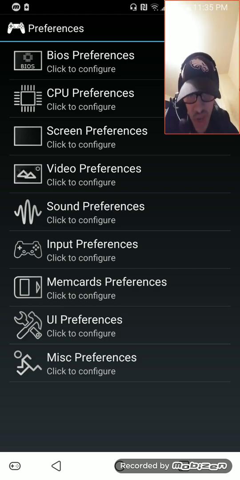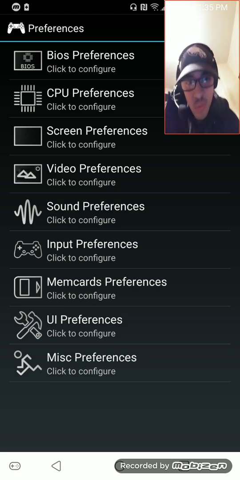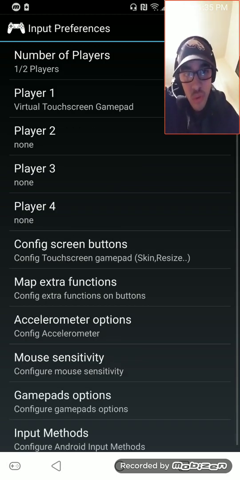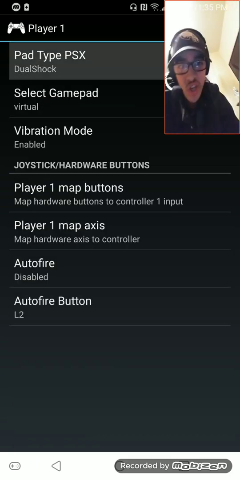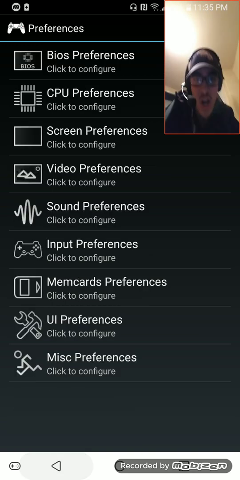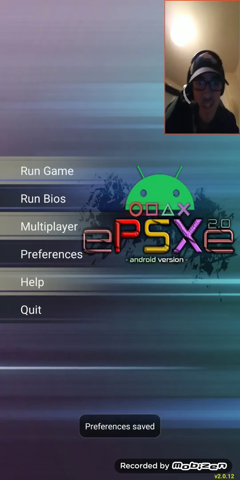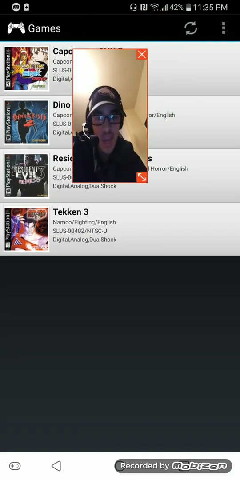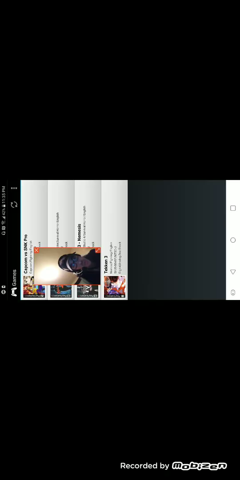So to enable the analog stick, I think it's somewhere around here, on control input, player 1. So yeah, you just go here and enable the DualShock if you want a DualShock for some of the games. That's that. And if you also want to play your games with cheat codes, I'm going to show you here. There's also a cheat code option.